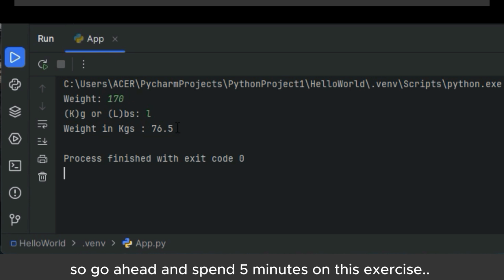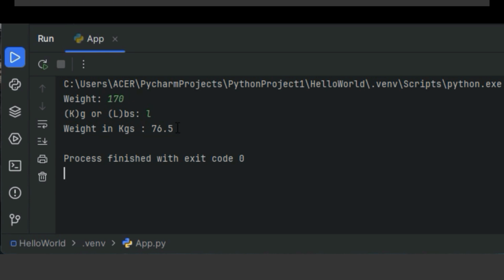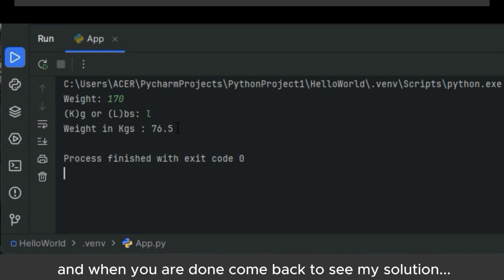So go ahead and spend 5 minutes on this exercise. You can use the comment box below to share your code with others. And when you're done, come back to see my solution.